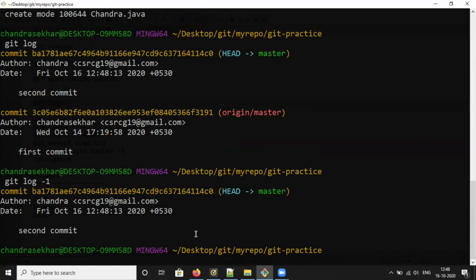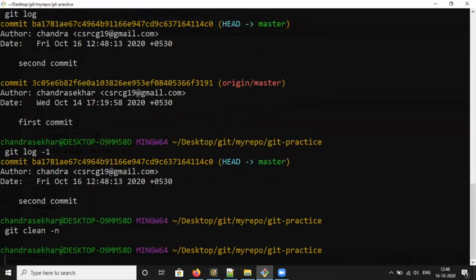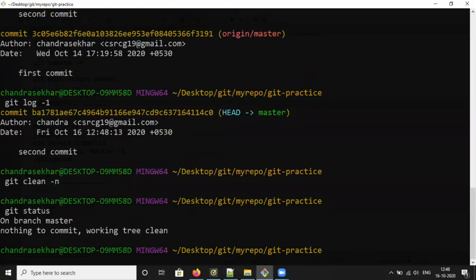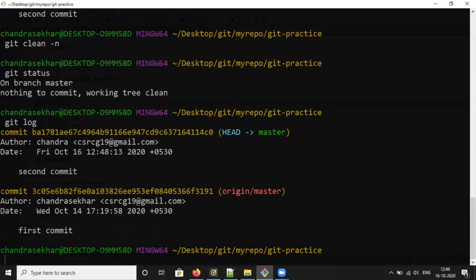Now if you want to clean the changes, it will give you git clean hyphen n. Now check the status. On branch master, nothing to commit. Working tree is clean. Now check the log. Two commits.